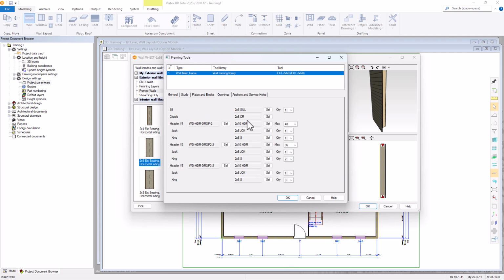Under Openings, here you can set the sill and cripple material, set the header detail, and the jack and kings for each of the 3 header openings. You can also adjust the max length for headers 1 and 2.